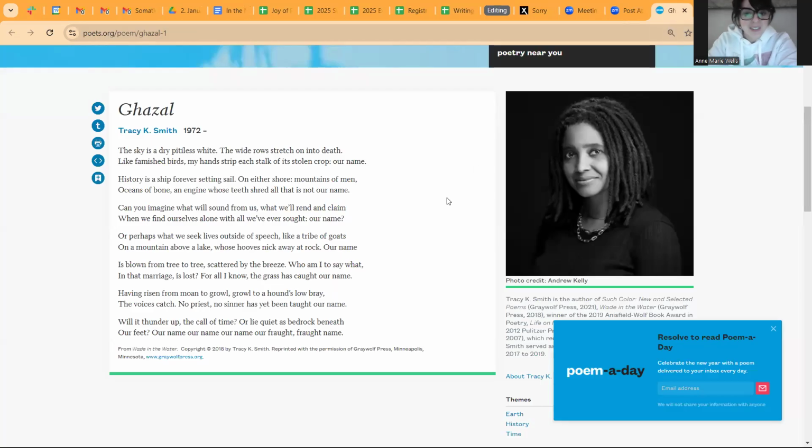And then we have a ghazal from Tracy K. Smith, which deviates a little bit from some of the norms here.